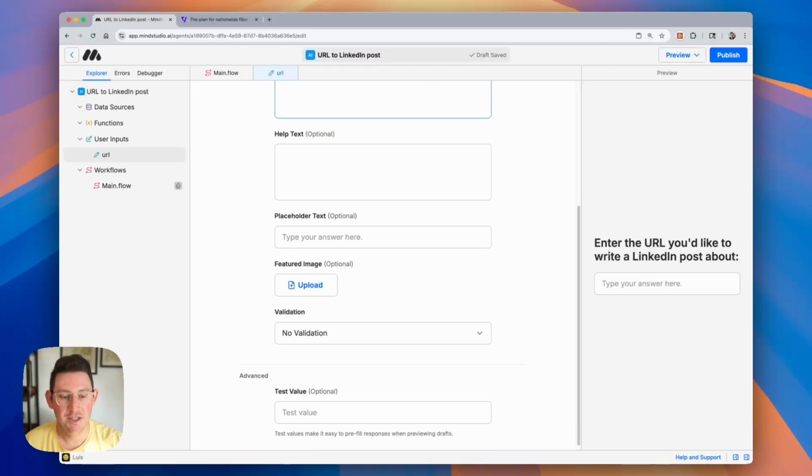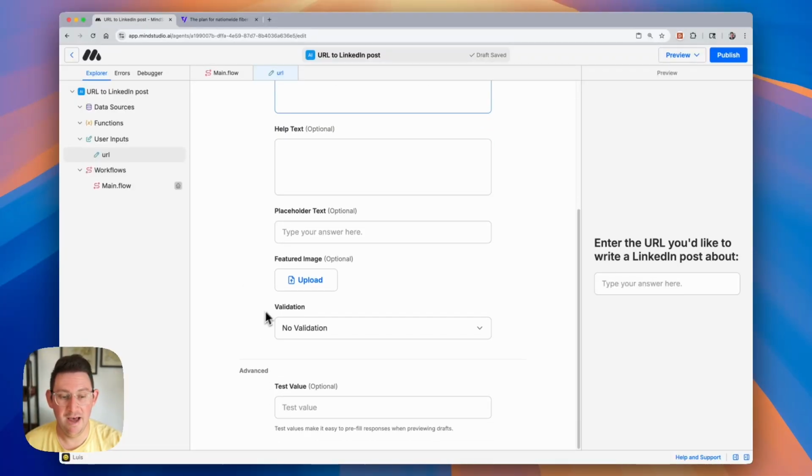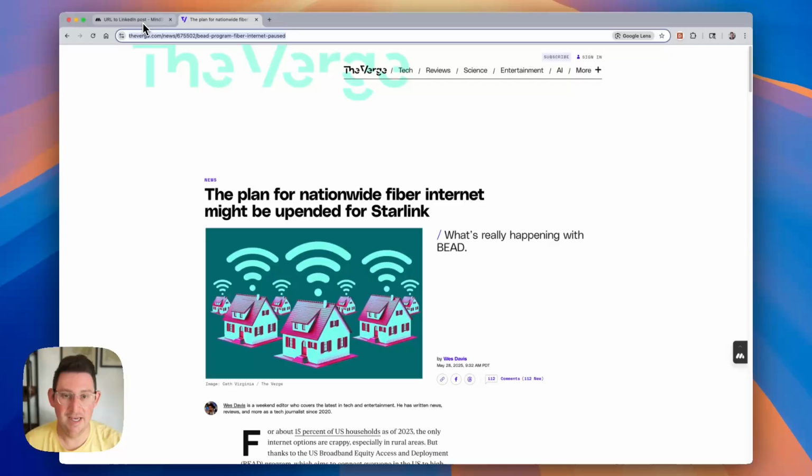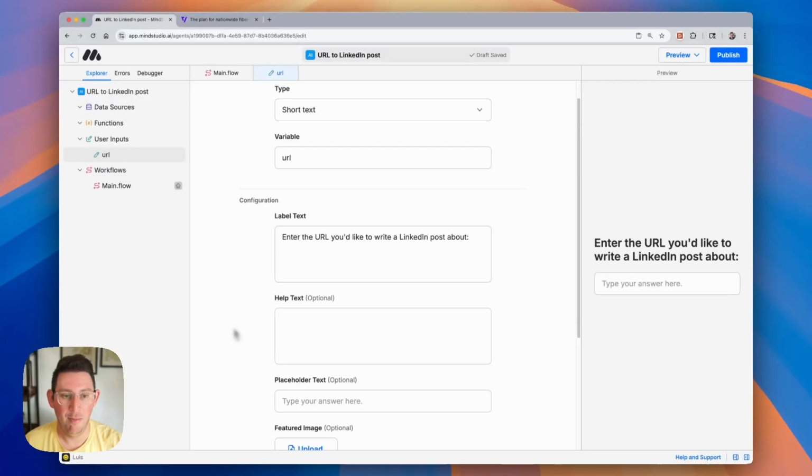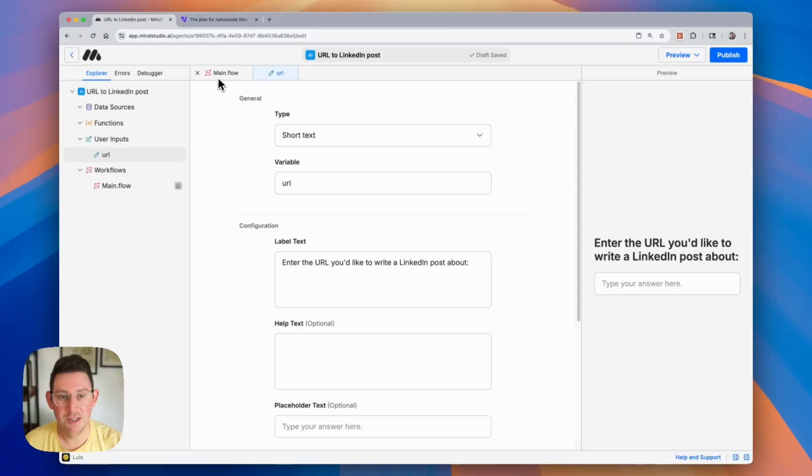And if I scroll down, you'll notice that we have this setting for this user input called validation. We're going to want to make sure that when we are asking for a URL, we actually use this validation. What that means is that if someone types in something that's not a URL, it's going to error out and it's going to say, you must enter a valid URL. So let's go ahead and I'm going to add this as a test value that we can use when we test out our workflow. And just like that, we have our user input set up.